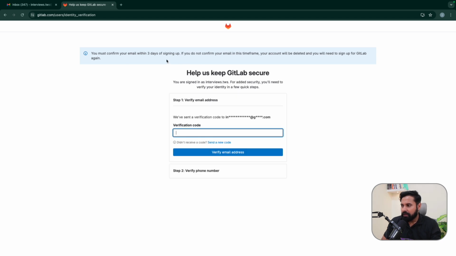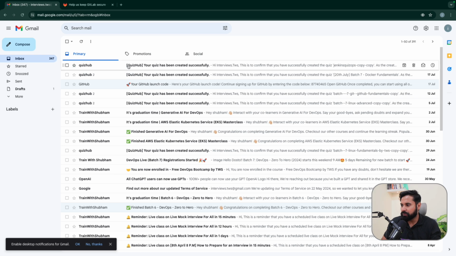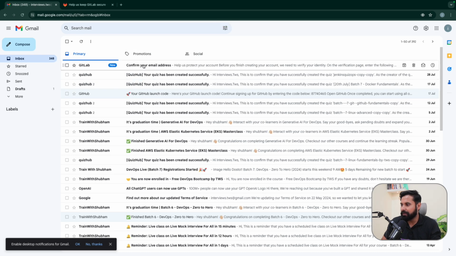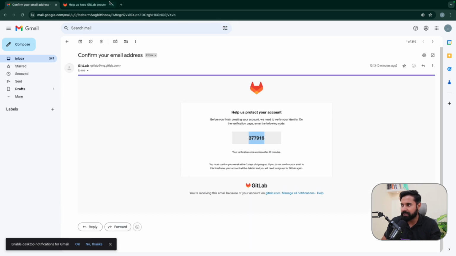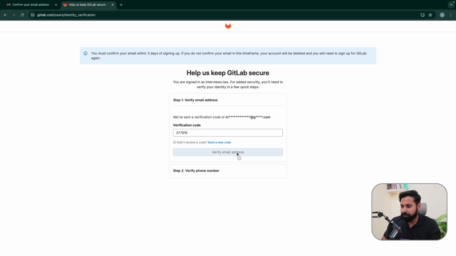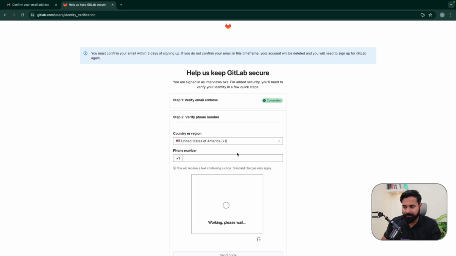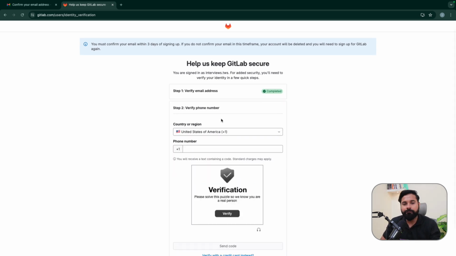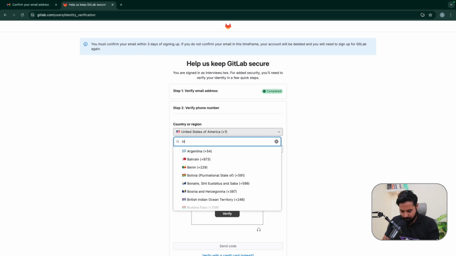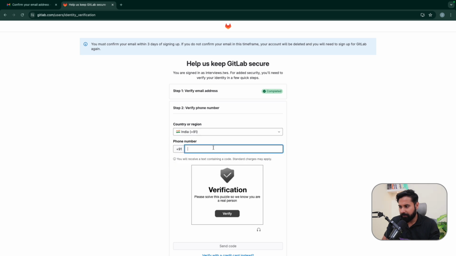Now we have to verify our GitLab account. You must have got an email here. Okay, confirm. So this is the email code. I'll just put it in and verify my address. Now you have to verify your phone number. So I'll do it very quickly. I'll just select India and then enter my phone number.